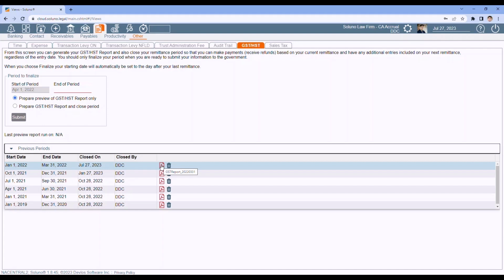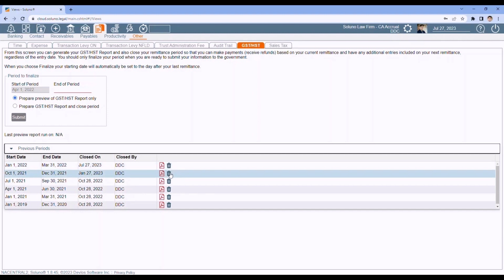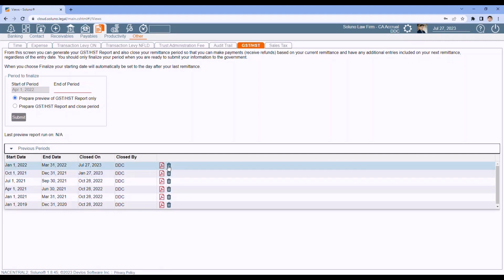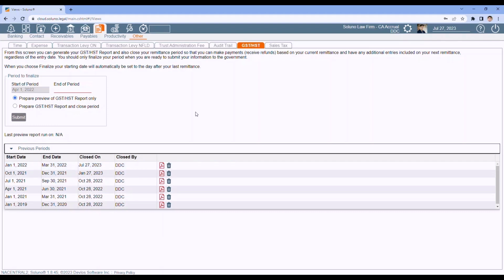We do have the ability to delete and reopen a previous GST HST period with the delete icon. I know there's a couple products out in the market that don't let you reopen a closed period. We don't recommend you do it if you've already filed, but if you ever have to, you can delete and redo a closed GST HST period. For those of you who have to do PST, it's pretty much an identical process.